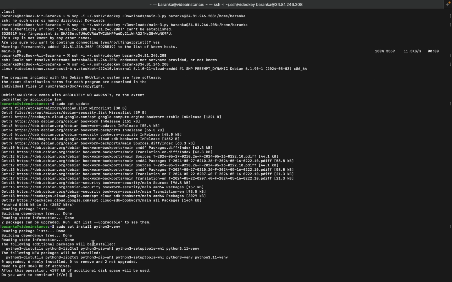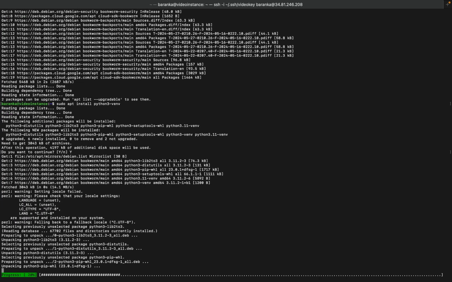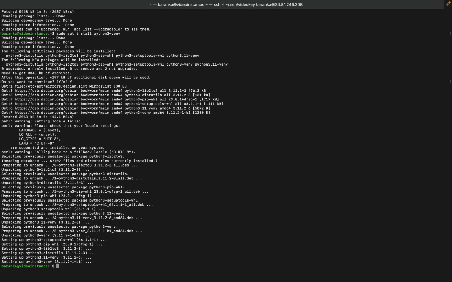So you install the Python, you say Y stands for yes. Great, it will download all the Python packages. Then you say python3 -m venv, for example, videoenv, where videoenv stands for video environment, and venv is for virtual environment.